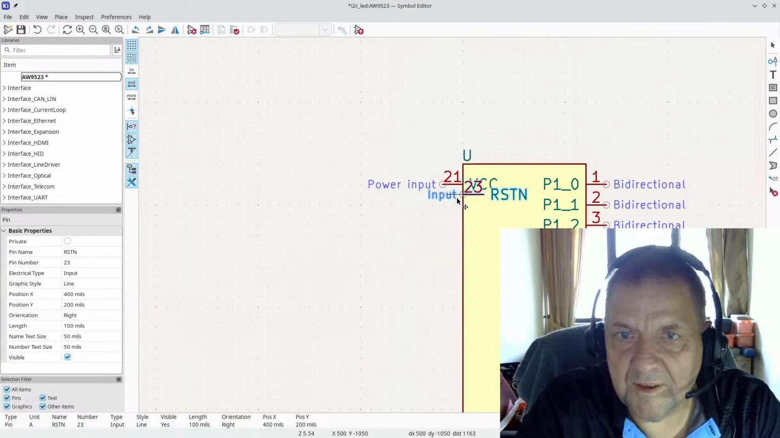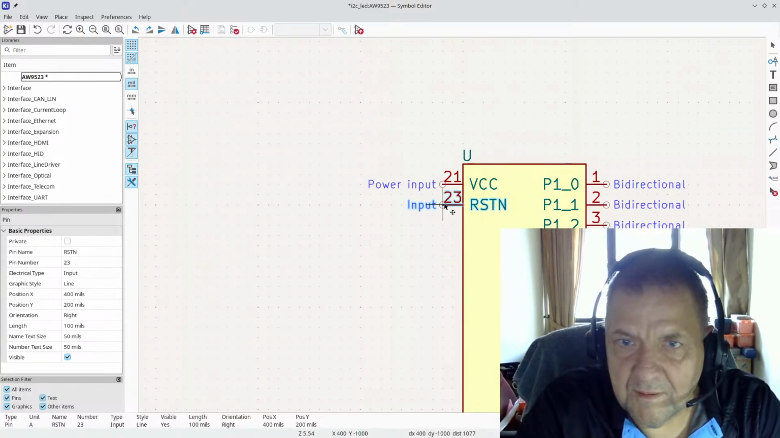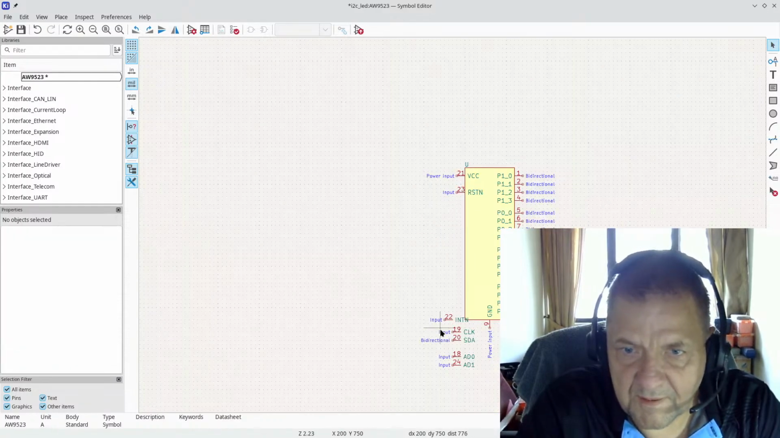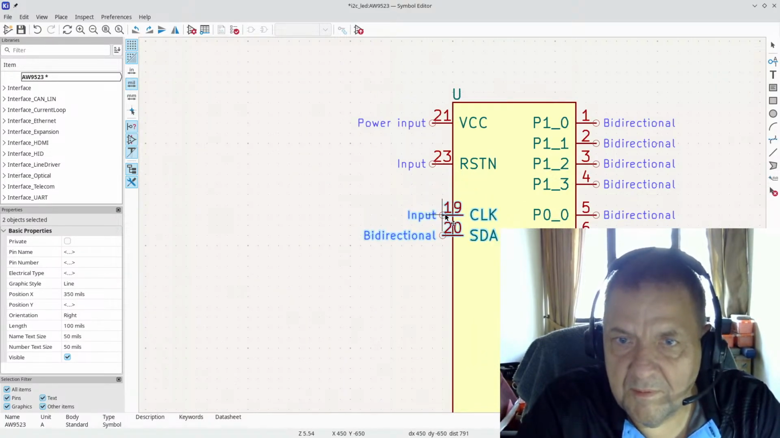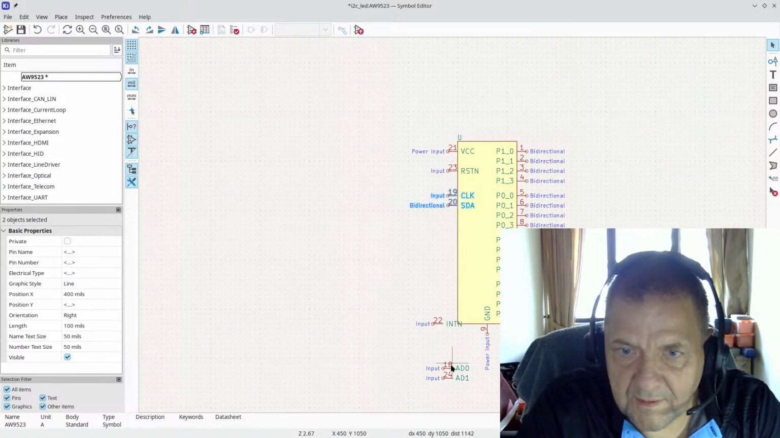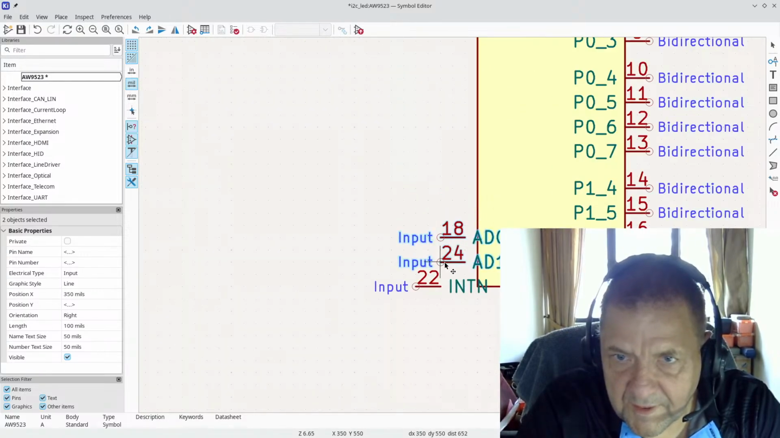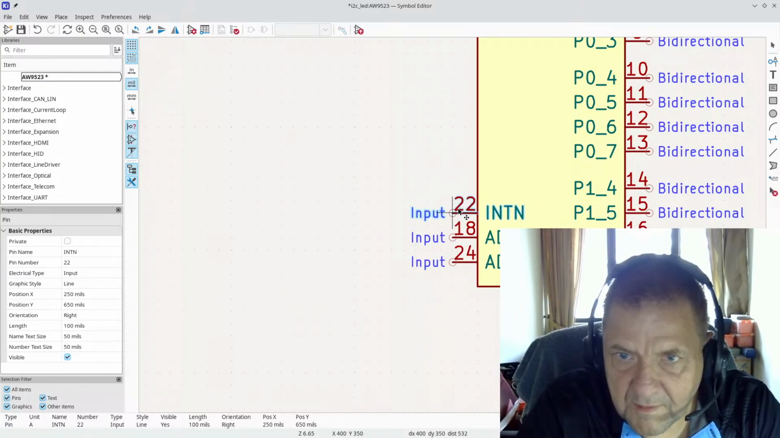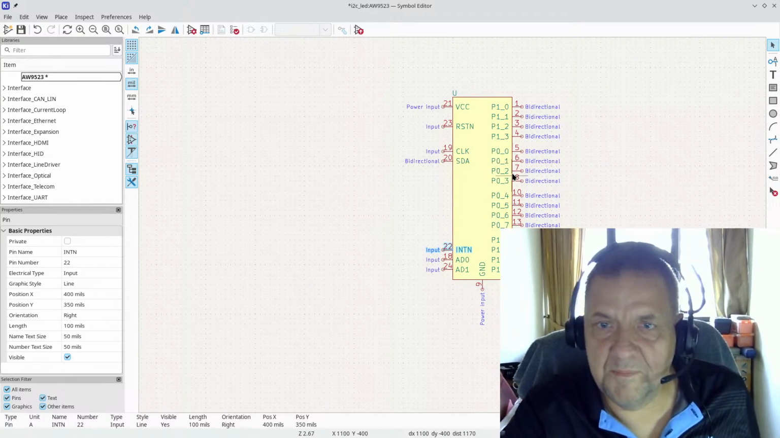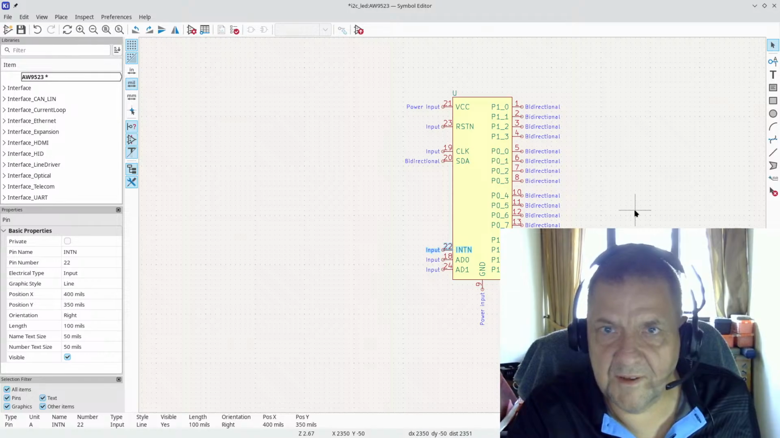Why did I move that again? Let's do a little space for that. We can take these two and move them up. Align them with that. And these two address pins we can do down here. We probably don't need them. And interrupt there. That's pretty much it. Our symbol is created.